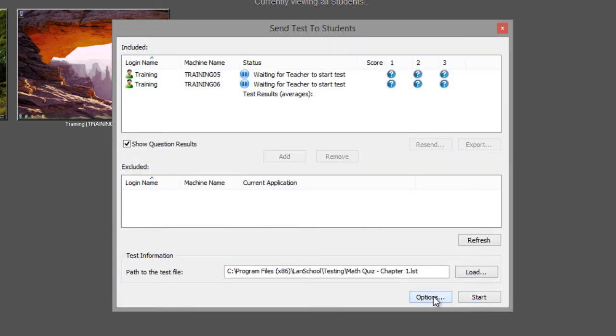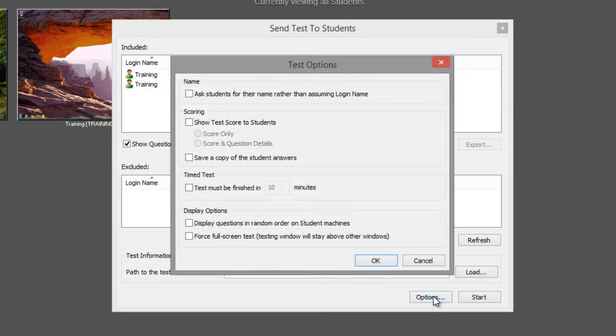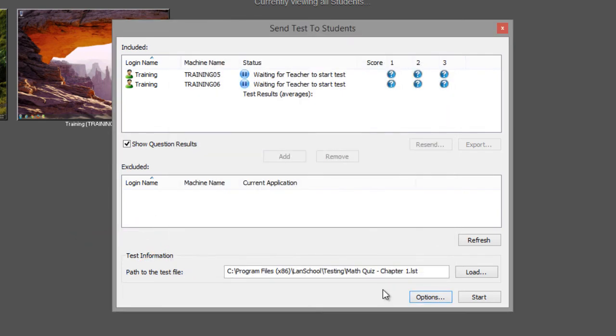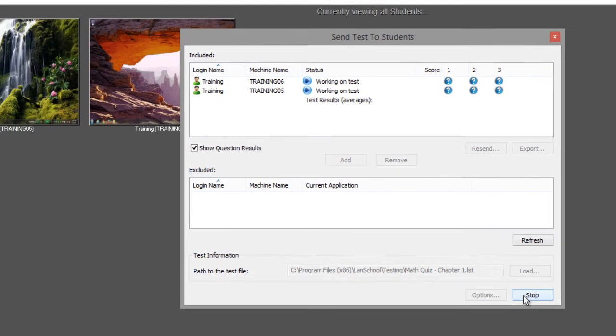Before starting the test, click the Options button to configure some additional parameters for how the test will be administered. From here, you can have the test prompt the user for their name, display the results to the students immediately after completing the test, set a time limit, randomize the order of the test questions for each student, and even force the test to be launched in full screen. When you're ready to have the students begin taking the test, click the Start button.